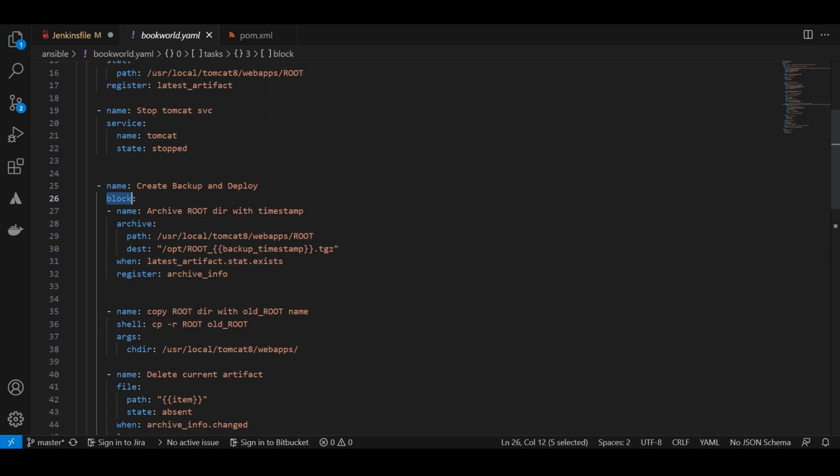Now the first block is going to attempt to do a few things. It's going to archive the war file using the archive module. This block is only going to run if latest_artifact exists. And this was latest_artifact. This is where we registered it earlier. Basically, we won't be archiving the old war file unless the new one exists.